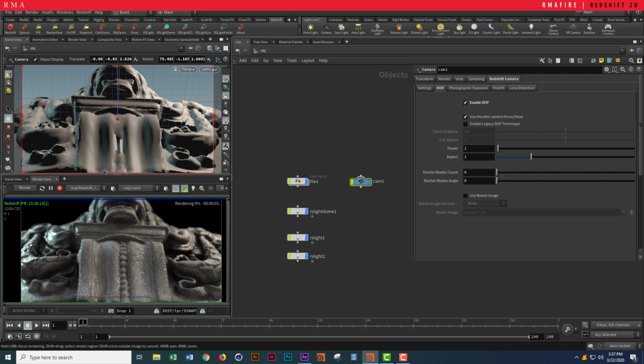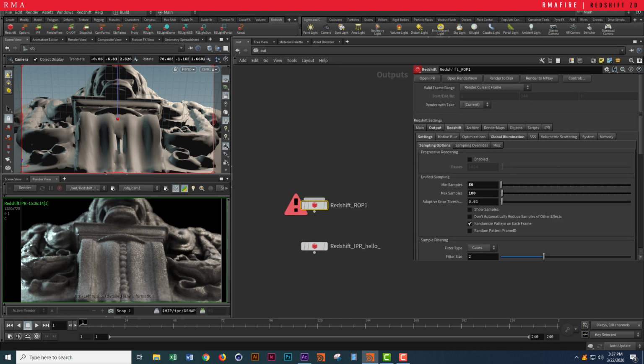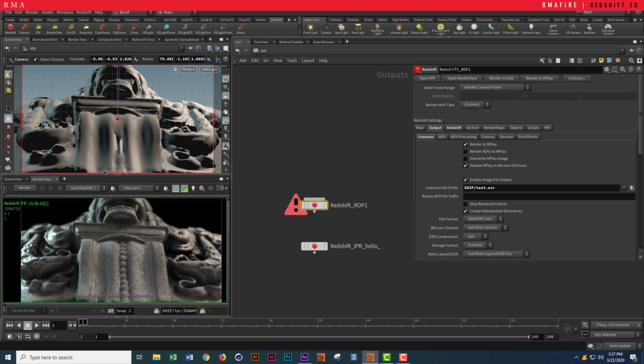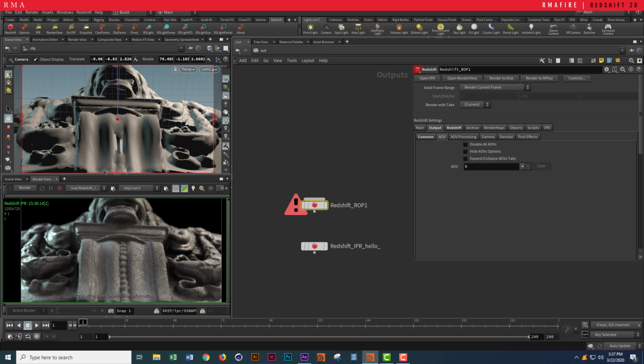And then I'm going to stop our render, come into our out context, select our Redshift ROP, make sure we have enough samples, and then on our out, we're going to select AOVs, and I'm going to add a new AOV. Come here and select Z depth, and this is going to give you a Z depth pass, but I like to render it on my beauty as well. So that's why I'm going to leave it on my camera.